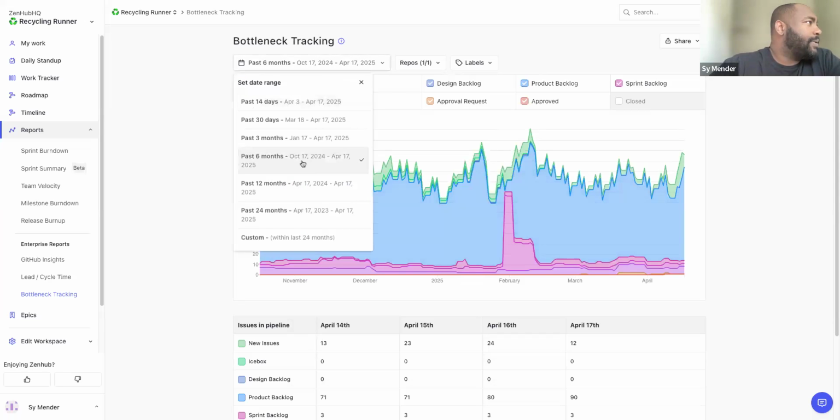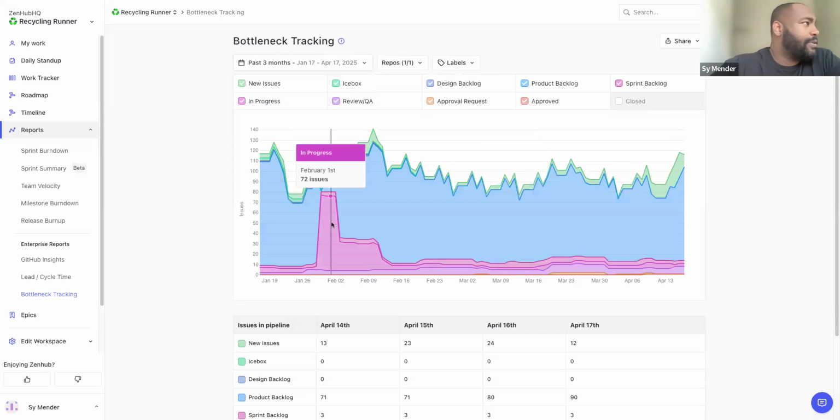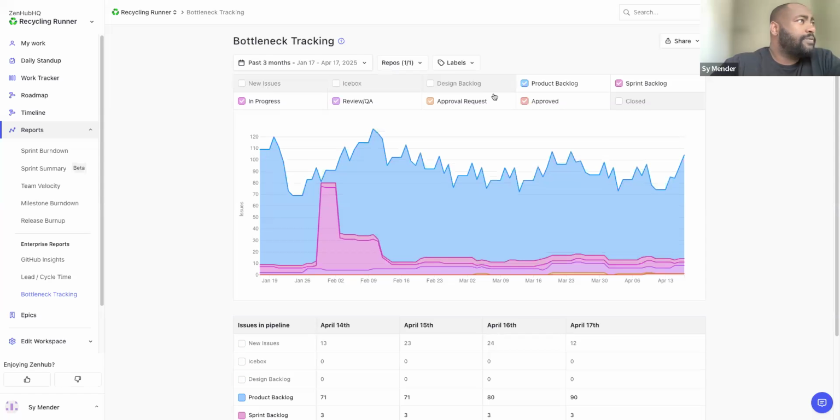So let's just say we want to winnow this down a little bit further to about 6 months. Let's get rid of some of those pipelines, the stages of the software development cycle that are further ahead. And we can see at this point, roughly the end of January, the beginning of February, we saw a massive spike of tickets within the sprint backlog and in progress pipelines.